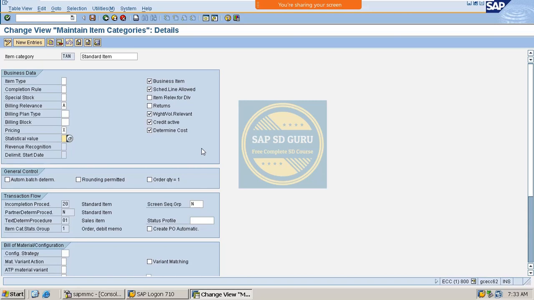So if we maintain statistical value, then the line item value will become statistical. That means it does not have any effect on total document value. Did you get me? Okay.